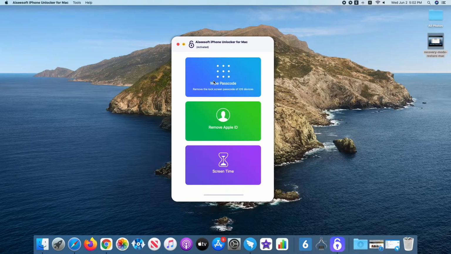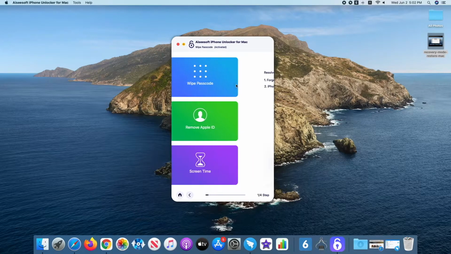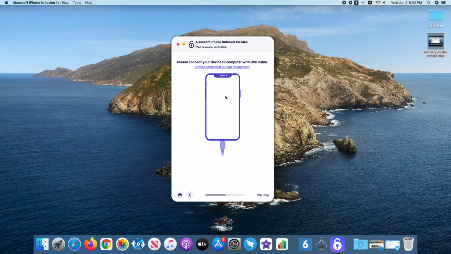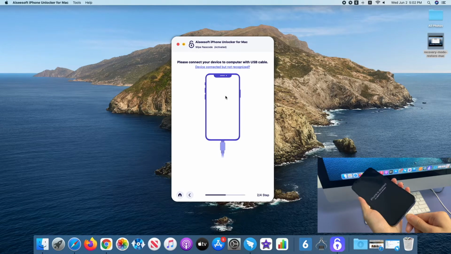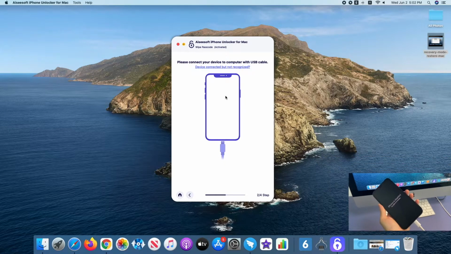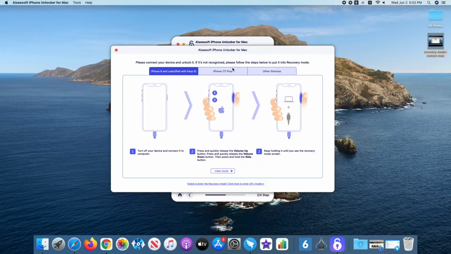Once you have it open, click Wipe Passcode. Then click the Start button. In the next window, you'll be asked to connect your iPhone 12. Do this by using its lightning cable. iPhone Unlocker will read your phone quickly. If not, you need to click the Device Connected but Not Recognized link on the screen and then follow the on-screen instructions to start iPhone recovery mode.